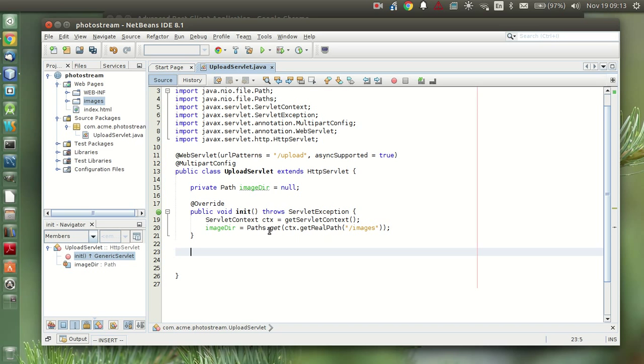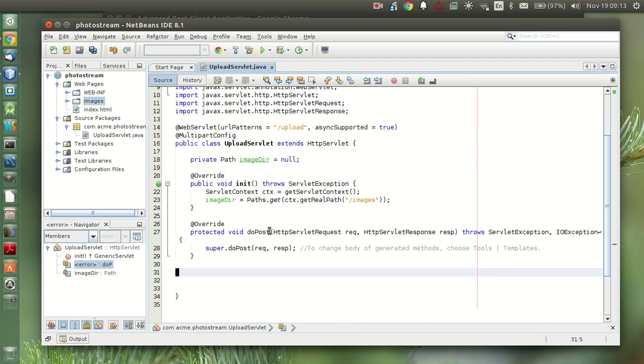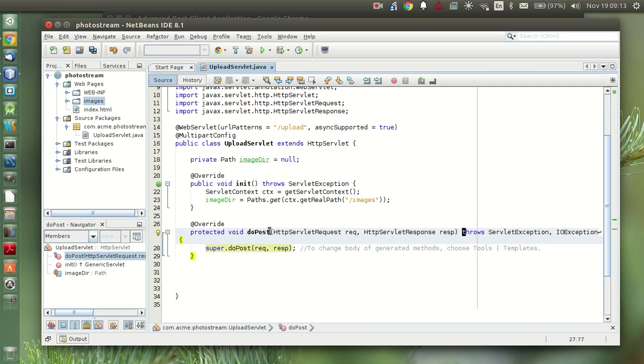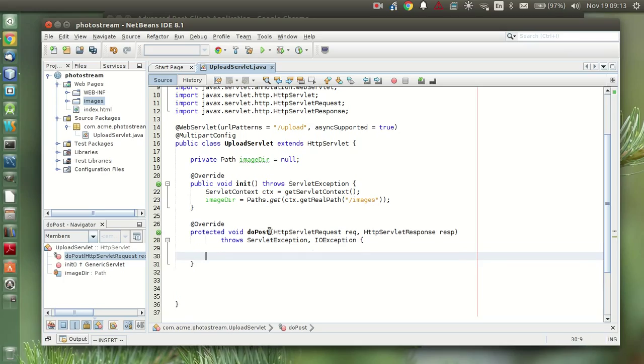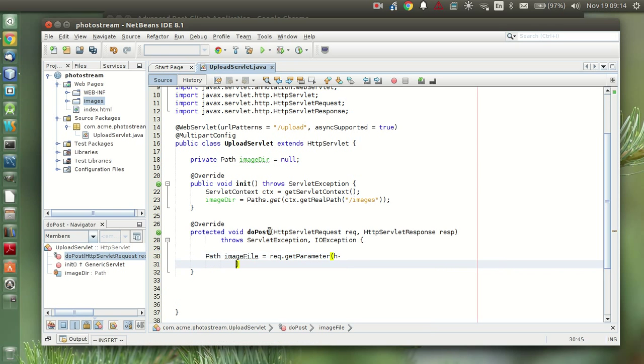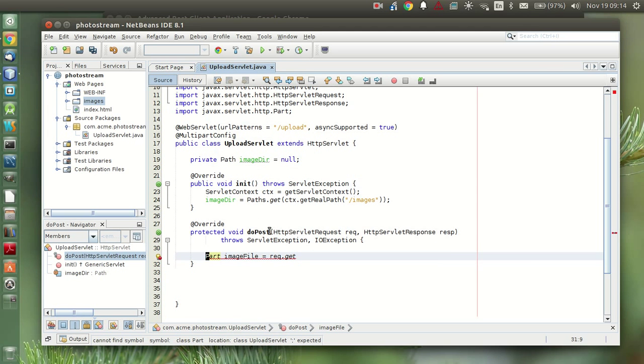Now we're going to write the upload. Since it's a file upload, it's going to be a doPost, and the upload will have two parameters. The first is going to be the actual file. So I'm going to get a path, the image file.